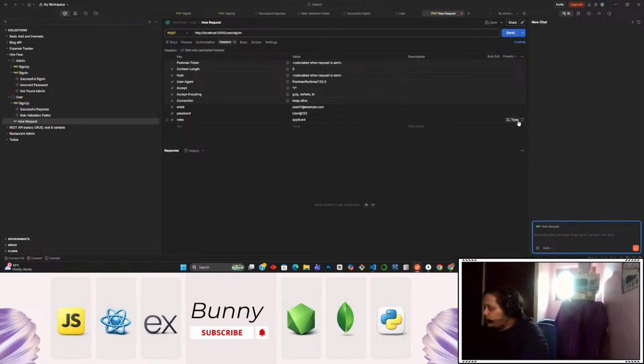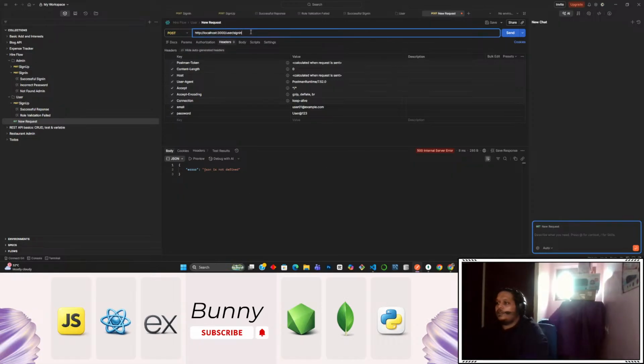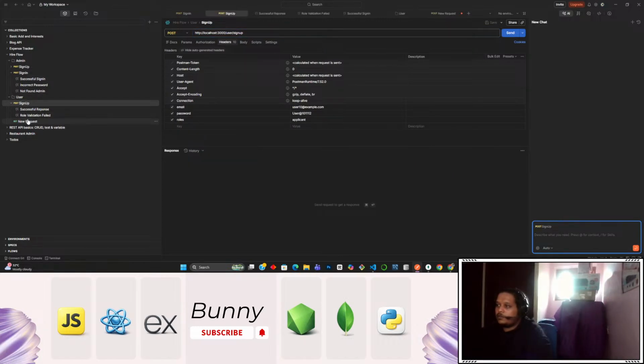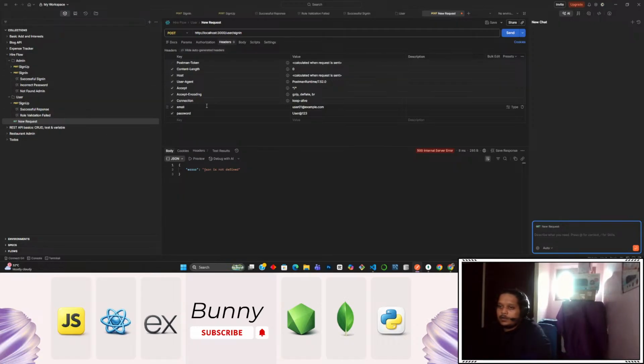Okay, we don't need to send this. I'm sorry, my bad. So let's send the request now. Send. JSON is not defined. Okay, sign in, sign up, sign in. Okay, JSON is not defined.